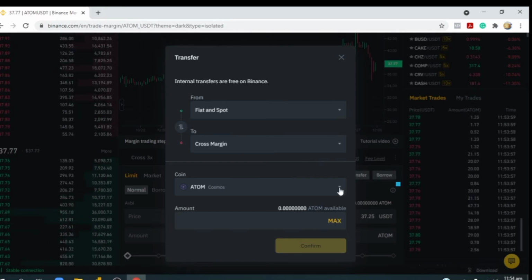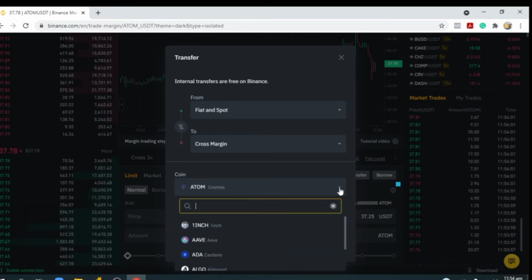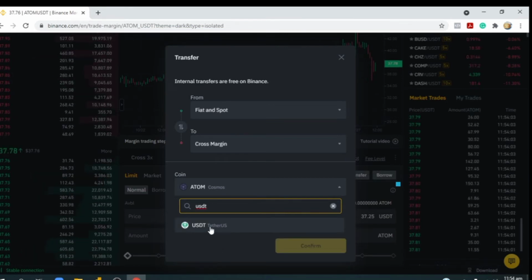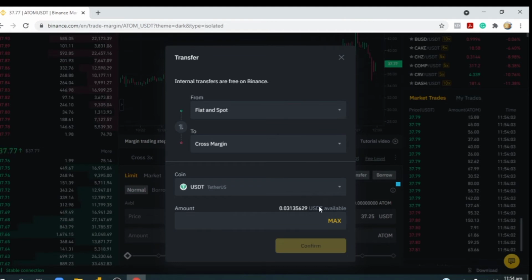Then I can come here and select the coin I want to put up as my collateral. So let's say I want to put up USDT, I can just type in USDT and then it comes up. This is just the available USDT in my spot wallet. If I want to transfer the whole of this, I can just click max here and then click confirm and it's done. So that is how to transfer from your spot wallet to your margin account so that you can start trading margin.